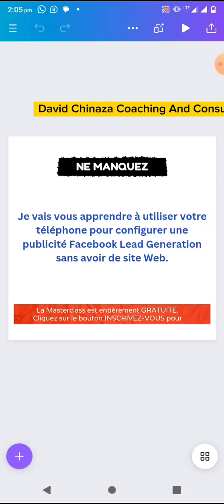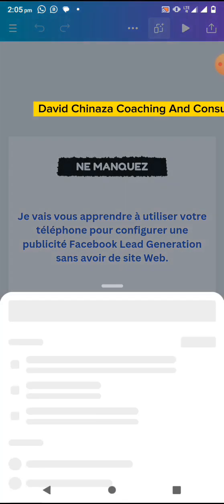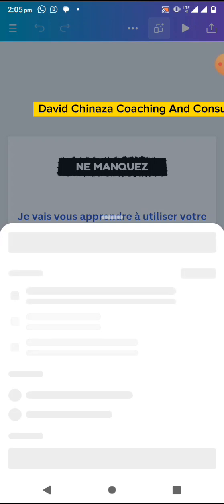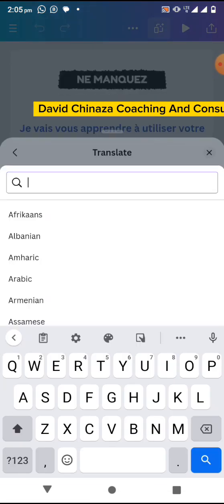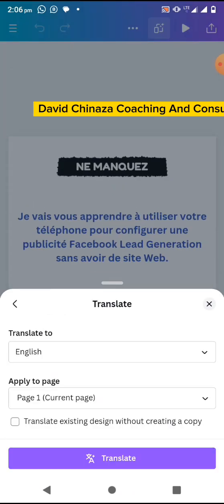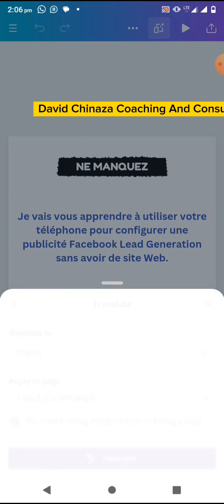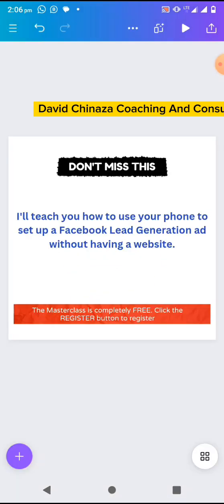So let's translate this quickly back to English and let's see what happens. I'll tap on this icon again. Click on translate. I will select English. Then I will click translate existing design. I don't want to create a copy. I'll click on translate. Can you see it has gone back to English?